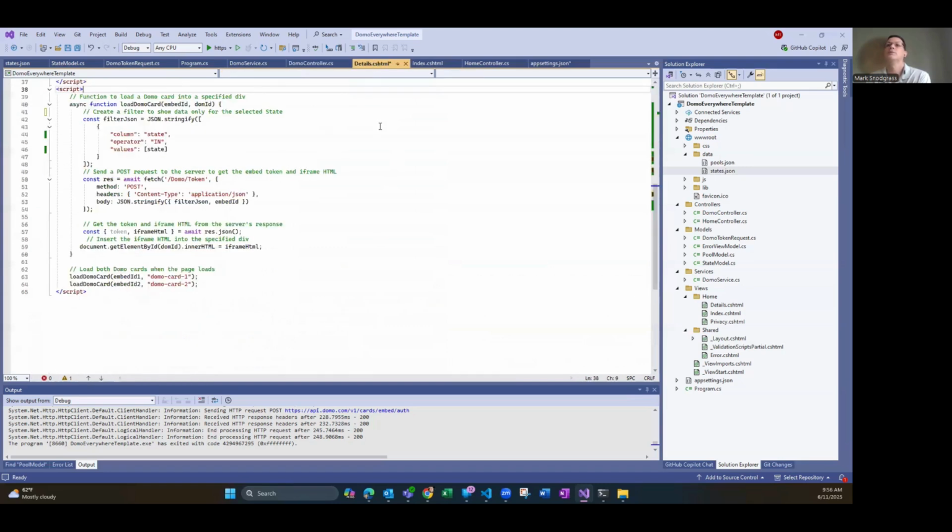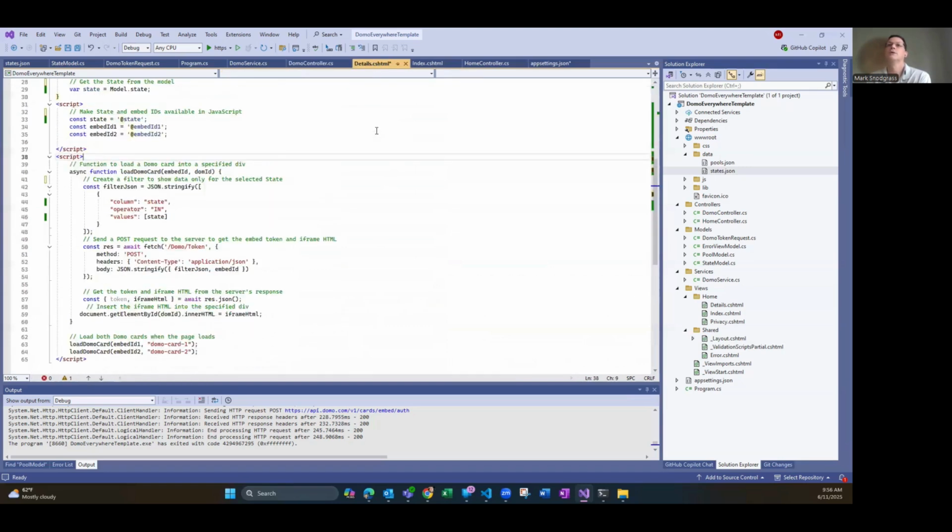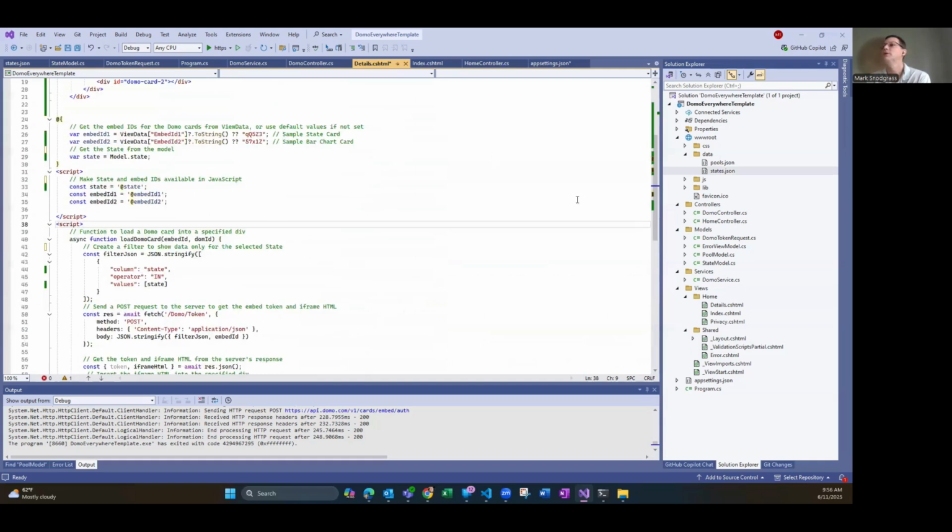So with all those things in place, I think we've covered each of these files that we needed. So we've got the state JSON for the sample list of states to give some sort of data that you would be using. We have the Domo controller and the home controller, the controllers file. We've got the Domo token request model. We've got the state model I showed you, the Domo service, and the services file, and then your folder, and then the details and the index page. So the index, obviously just the home page, and then the details is where you're going to render out a card.